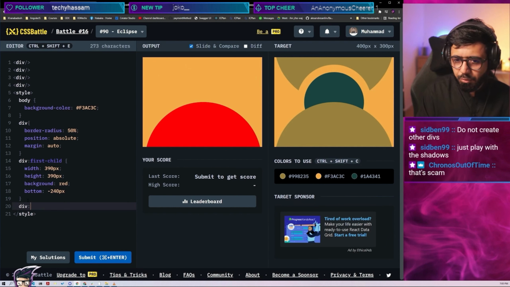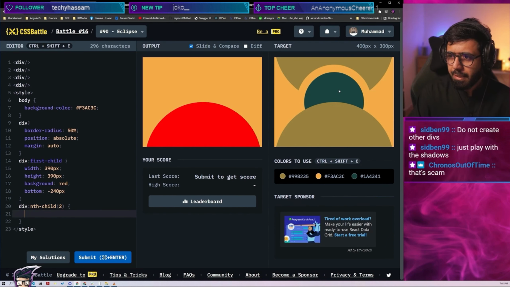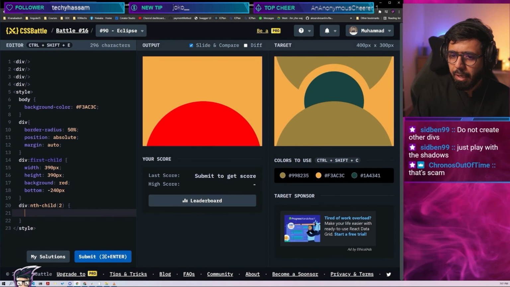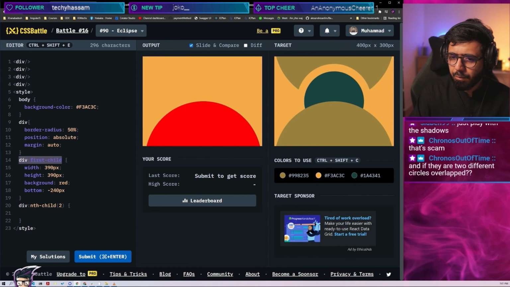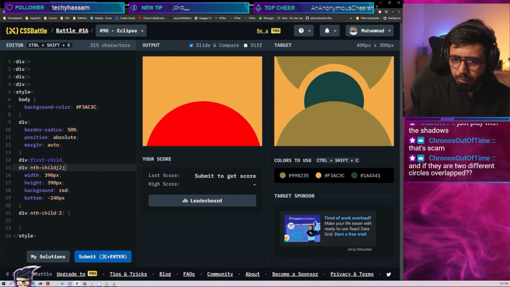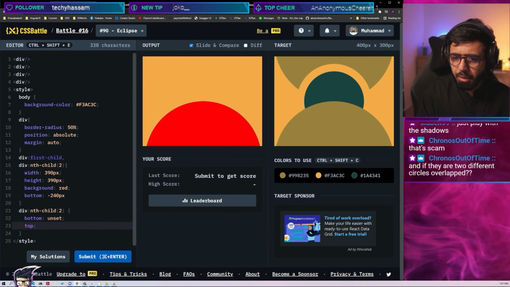Let's style the second div, or we could do like 2. So the first one is exactly the same. The second one is gonna have a lot of things from the first one, so I'm probably gonna give this second one as well. If I do this, it's gonna be exactly the same. However, I do want the second child here to have just bottom unset and top should be, let's say, minus. So now we have this 2.